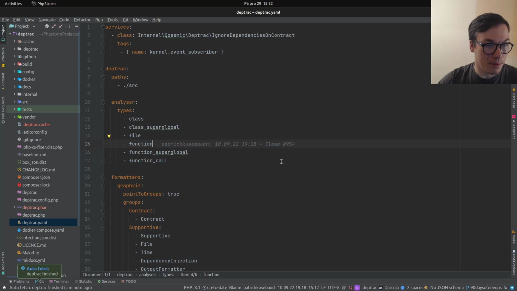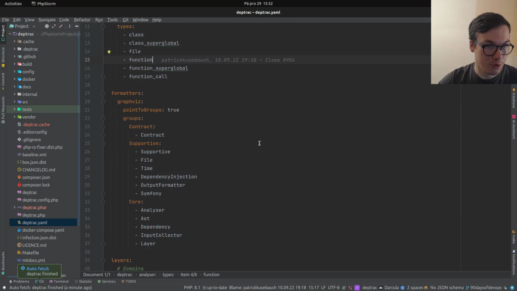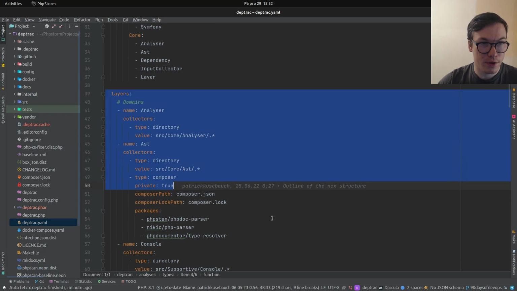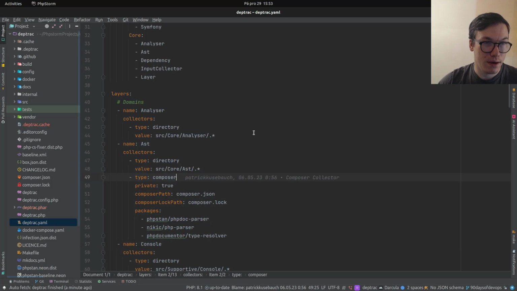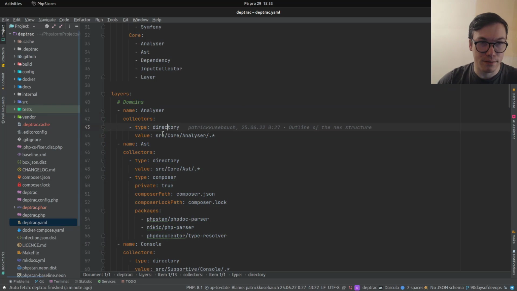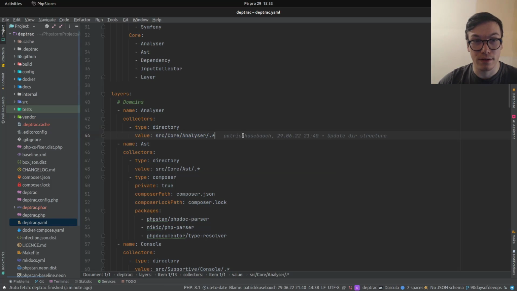So basically, there is a configuration file for this tool, and here you define something they call layers, which is really just saying, hey, I have a layer that's called analyzer, and it's in this directory, and that's it, right? So that's how you define your layers. It's this simple.